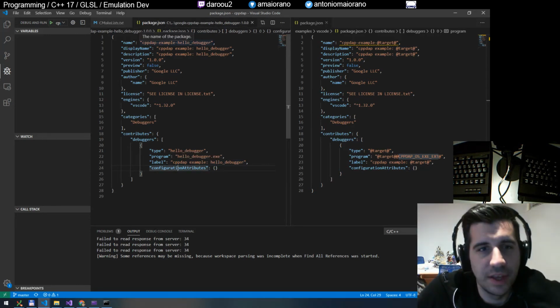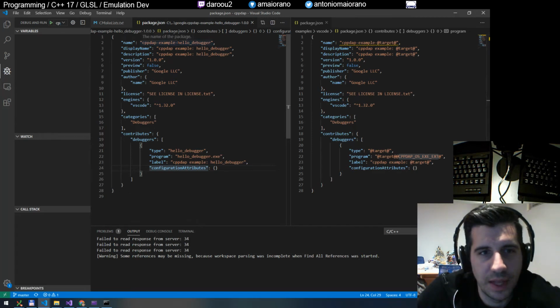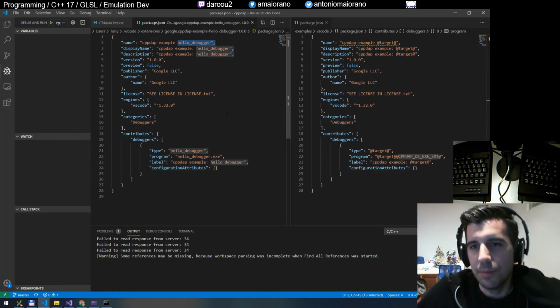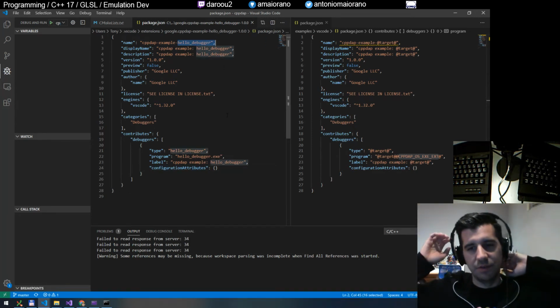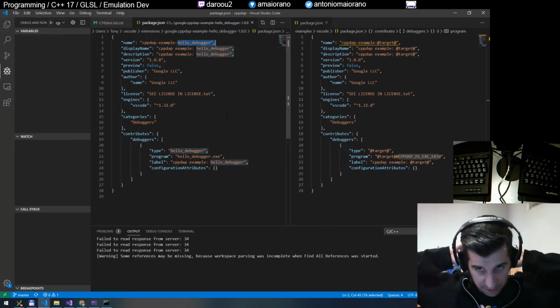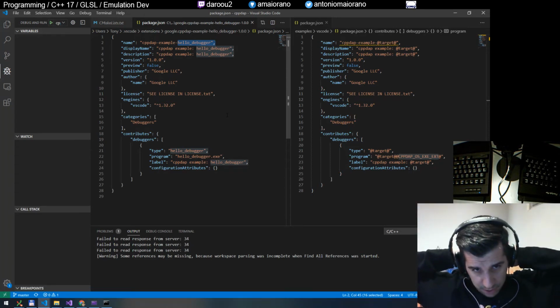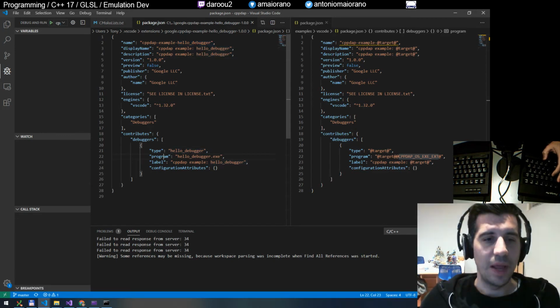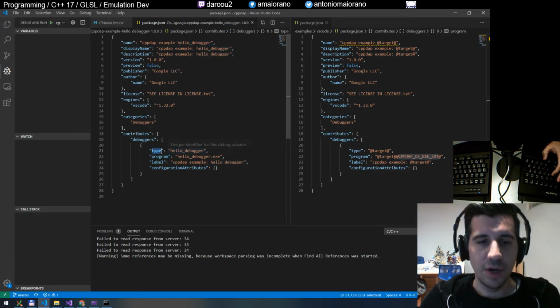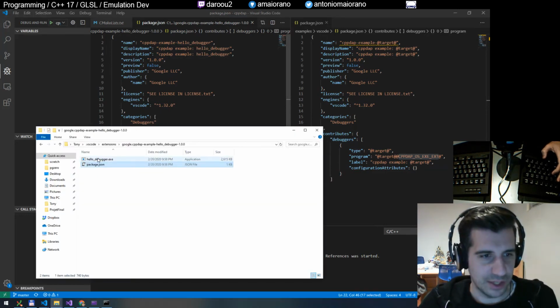There's a couple of other things up here. So target gets replaced with hello debugger everywhere. So if you're making a second example, you can give it a different target name and it'll do the right thing. So that's how it knows. This is how it knows that when you say, I want to use hello debugger, the program it runs is that hello debugger that's right next to it.